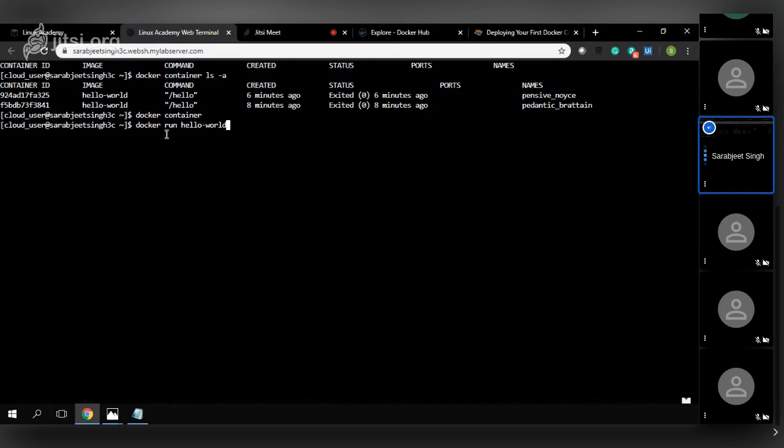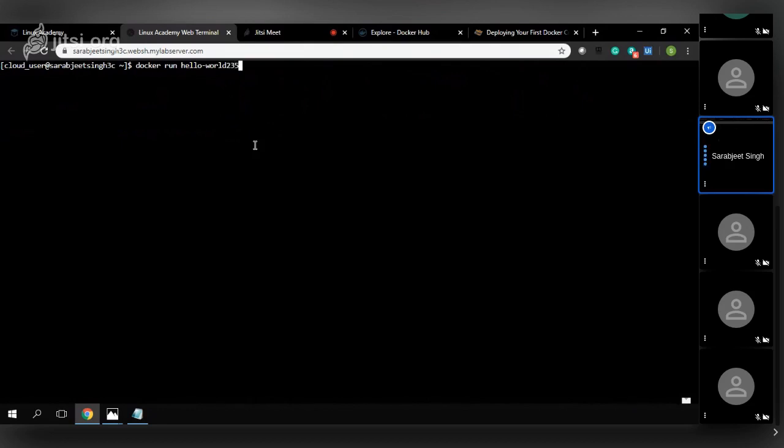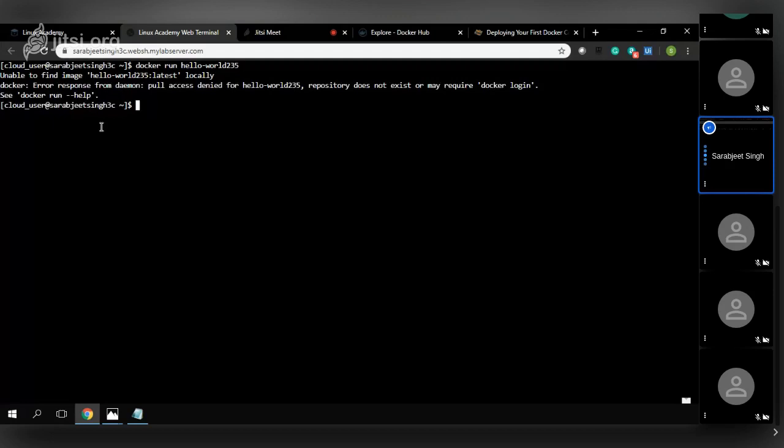So first, when we run docker run hello world, hello world is the image name. If I run hello world 235, some random name, most probably there is no image with that name. So let's hit enter. I hope there should not be any image. First thing, it is showing unable to find image locally. So first your docker client and docker daemon will search on your host whether that image is present or not.